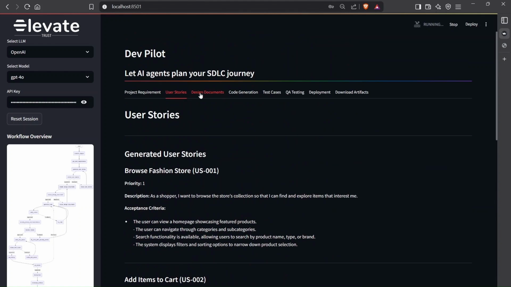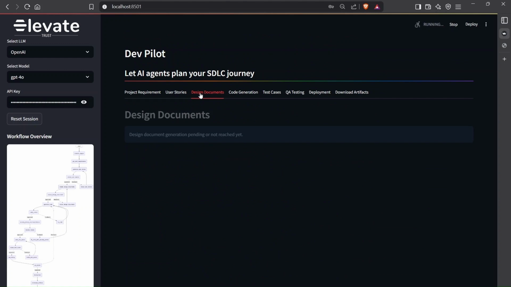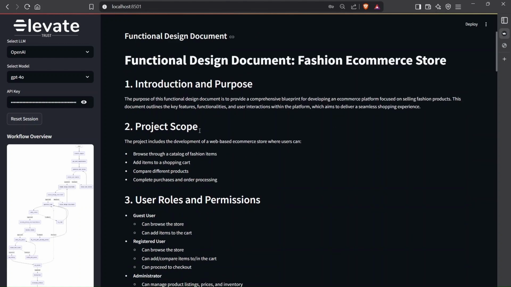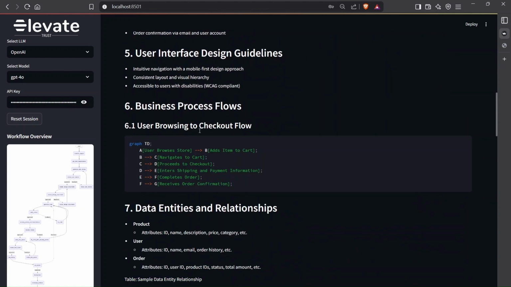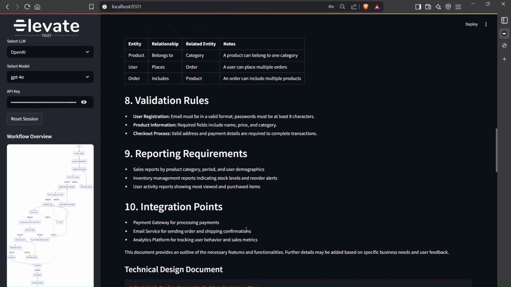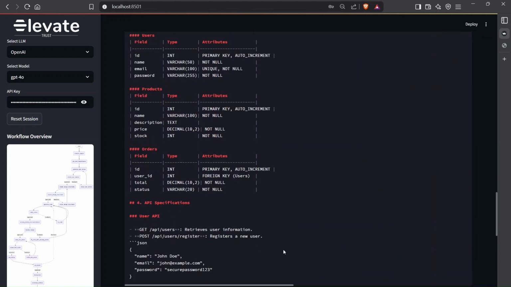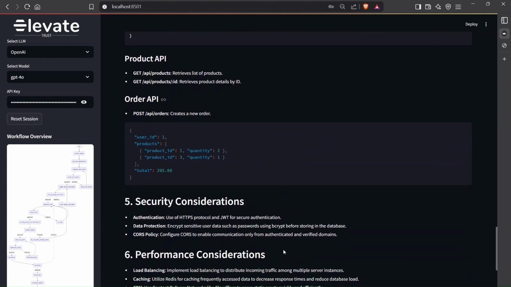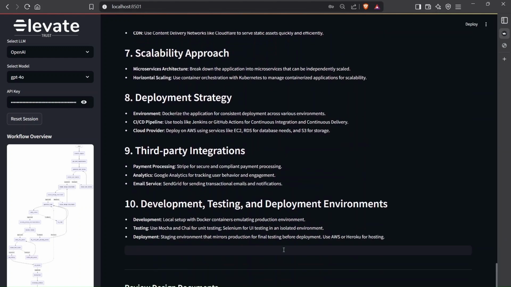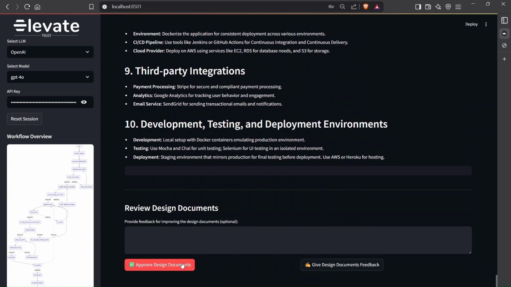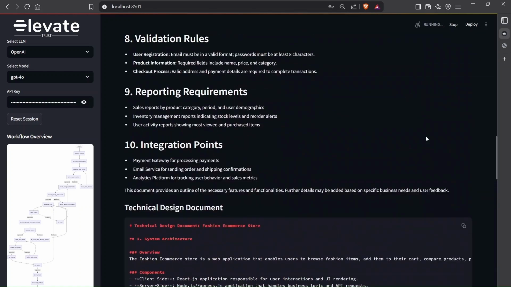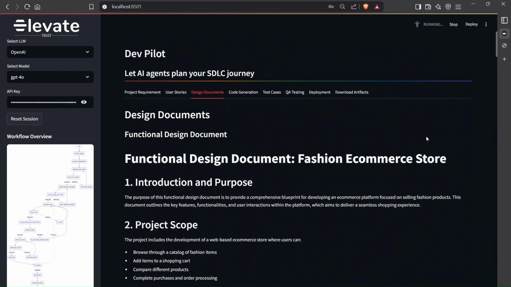With requirements and user stories finalized, DevPilot proceeds to generate design documents. Here you get a comprehensive functional design document outlining project scope, user roles, functional breakdowns, and even business process flows visualized with mermaid graphs. You also receive a technical design document detailing system architecture, technology stack, database schema, API specifications, and key considerations like security and scalability. Review the generated design documents and approve them to move forward.